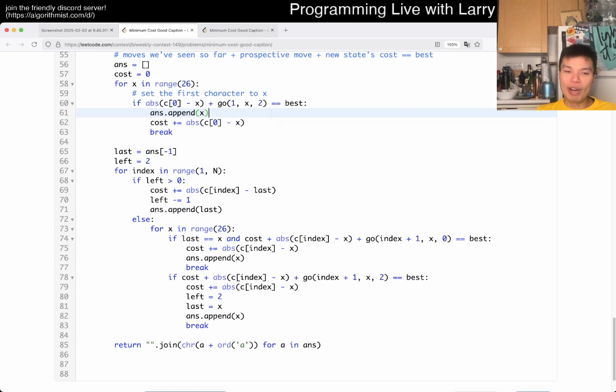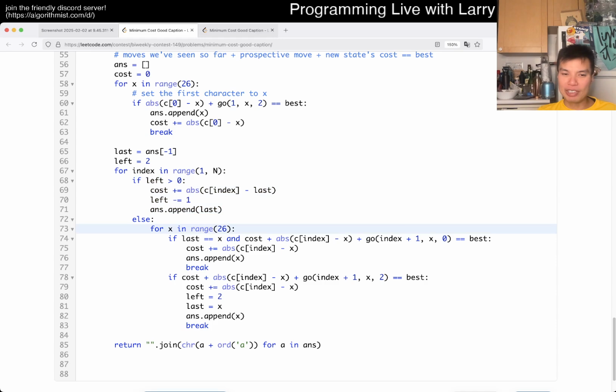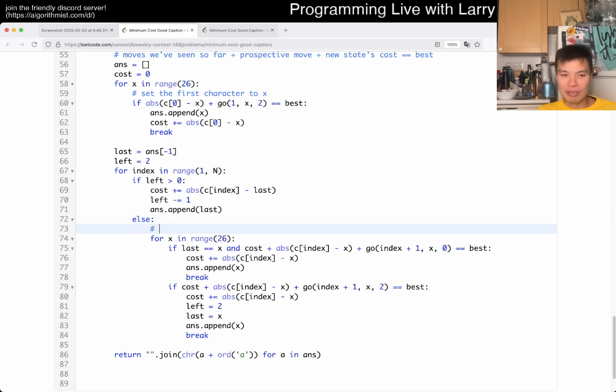Okay, so what if we have a choice, right? So this is, we have no choice because we already know what the last character is and how many characters we have to do to meet that 3 minimum. So then if we don't do that, then we just try every character, right? Okay, we are now free to try every character.